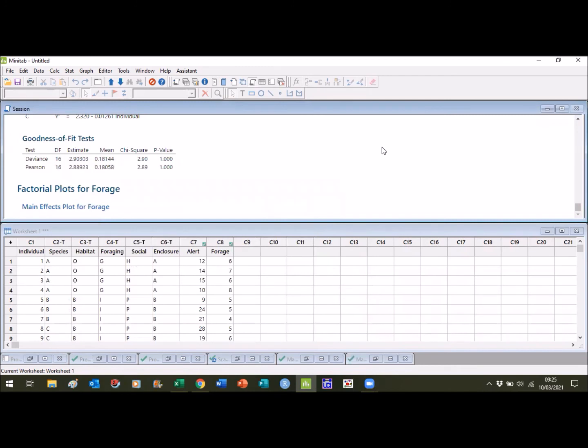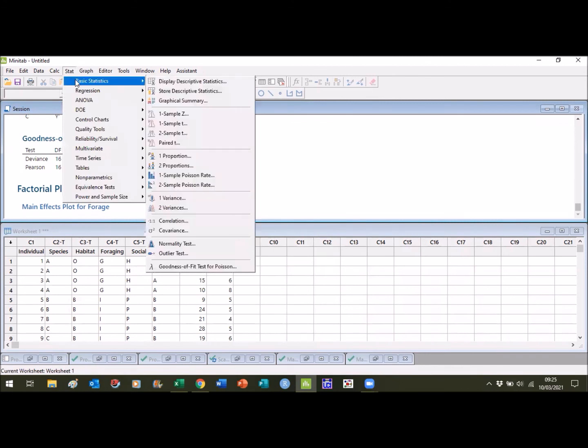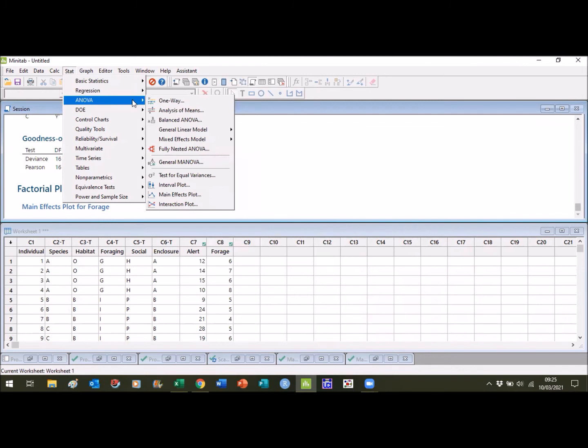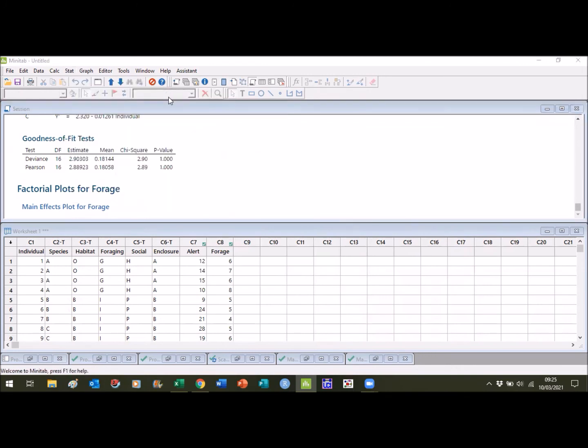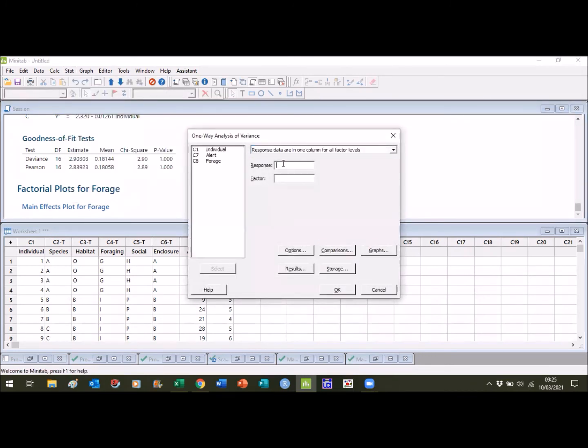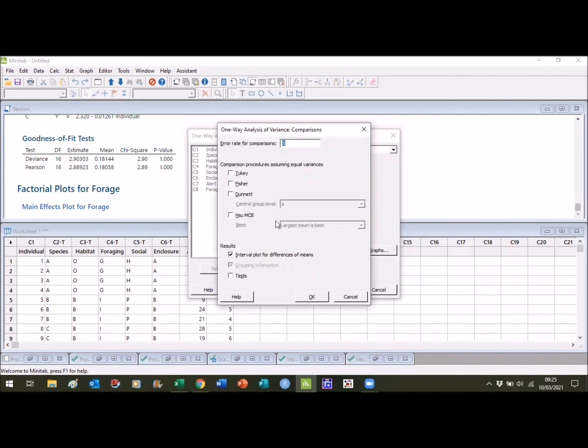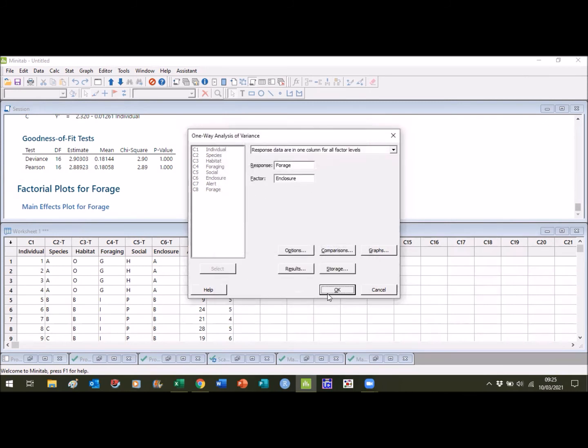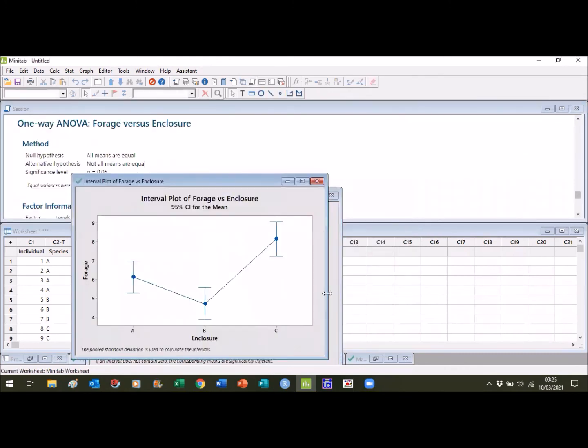Now we've got some normally distributed data here. So what we could do, if we wanted to see a little bit more detail into why we might not have an effect, is go to ANOVA and run a one-way ANOVA. We could say, let's look at foraging against enclosure type, and let's look at some comparisons and ask it to run a Tukey comparison and see what happens.